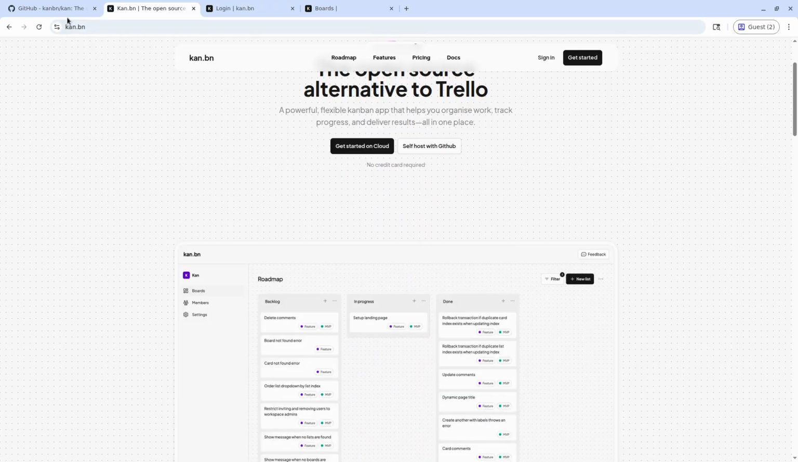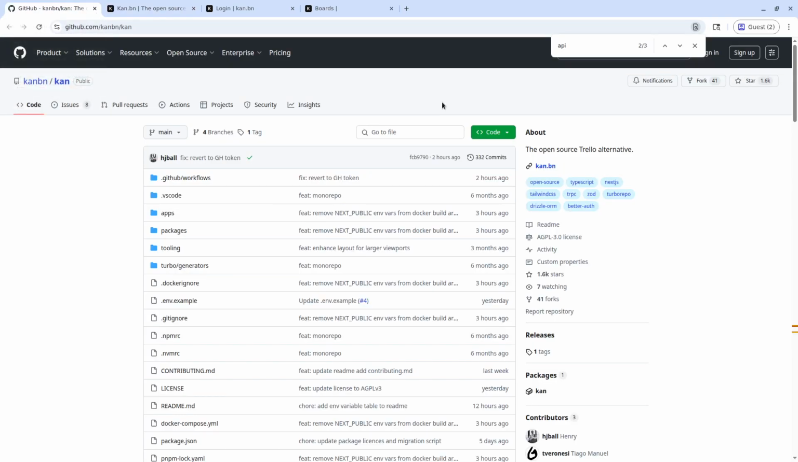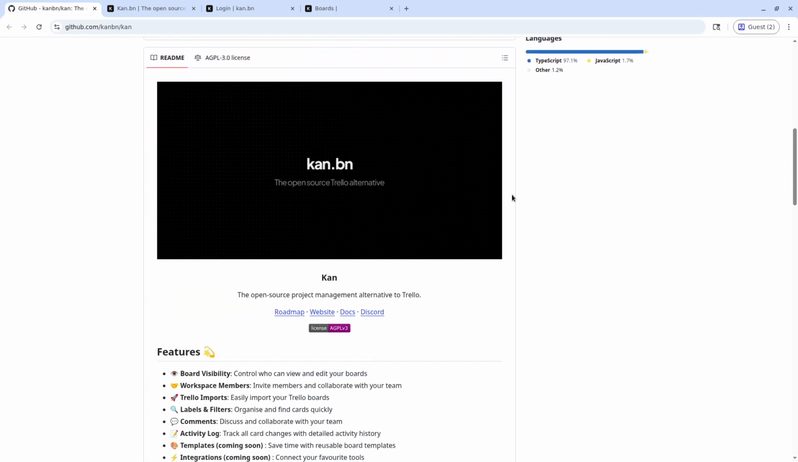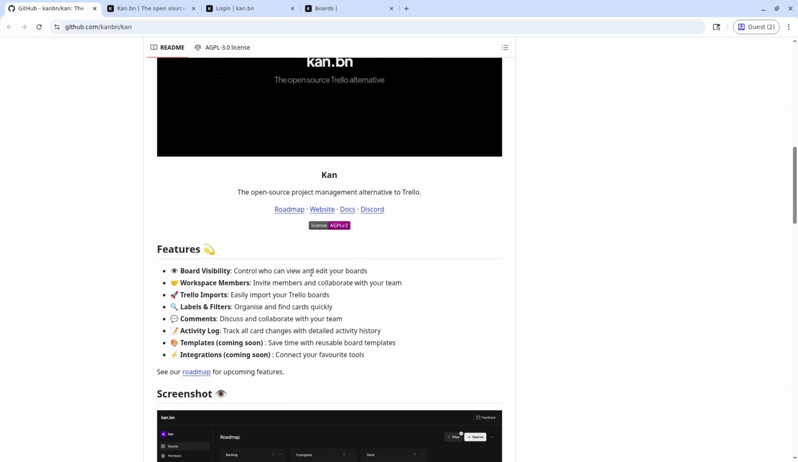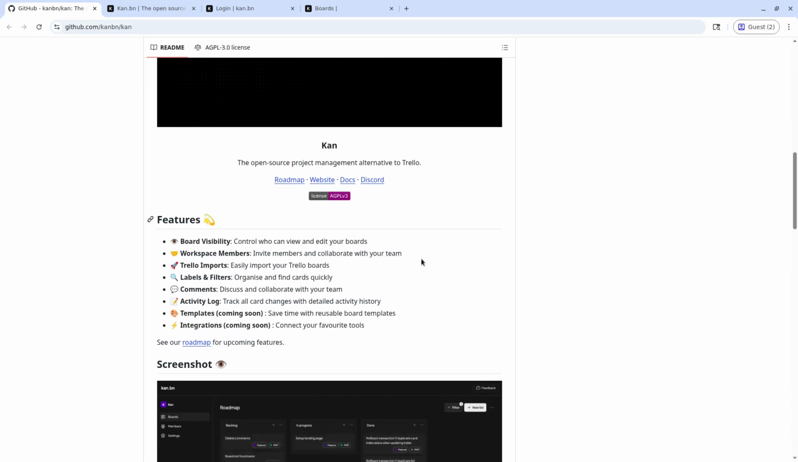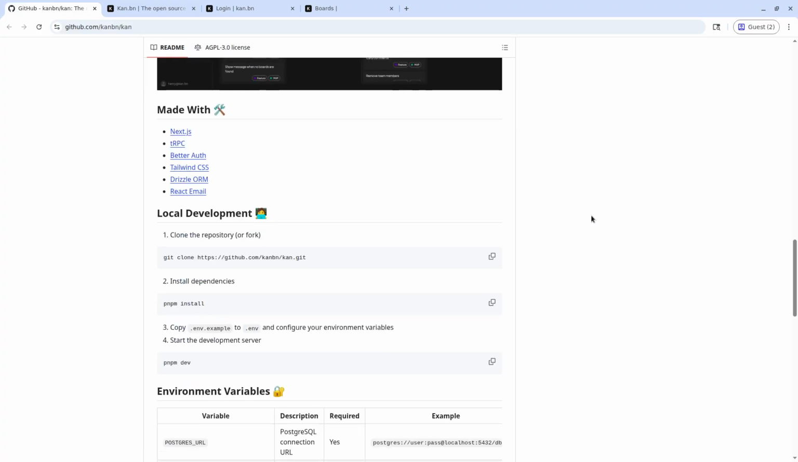Now what I want to do is show you the GitHub page, just so you know. So this is the GitHub page for this software, and it says it's the open source project management alternative to Trello. So again, I don't know if this software is called Kan, K-A-N, or Kan.bn. Probably both are fine, and it gives some features and some screenshots.